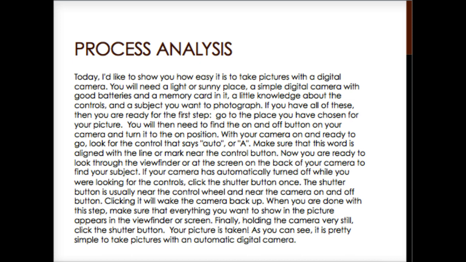Okay, this immediately addresses the audience. This is that ethos that's connecting with the audience. It's telling the audience where the writer is going with this. So this is really important for process analysis, to have an introduction like this, especially since this person is saying how easy it is to take pictures with a camera. All you'll need is light, a digital camera, batteries, and a little knowledge, and you can go photograph it. So this is connecting with an audience that probably doesn't know how to use a camera.